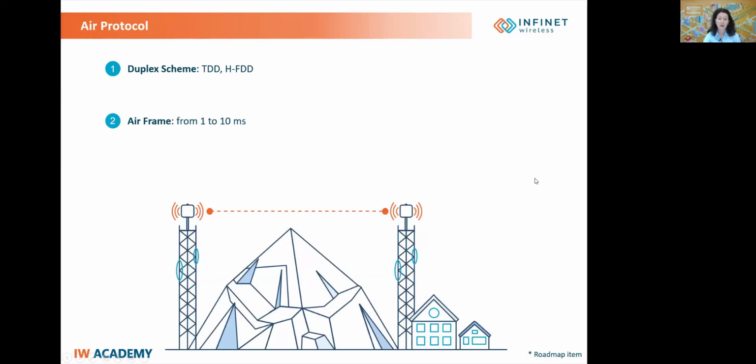The airframe duration can be chosen between 1 millisecond and 10 milliseconds. You just have to keep in mind the balance between the throughput value and the latency value. By using a longer frame size, you increase the capacity, but the latency increases also. Therefore, depending on the type of application that you require, you must choose an appropriate airframe duration. Short sizes are used for real-time applications, and longer frame sizes are used for internet data, for example.